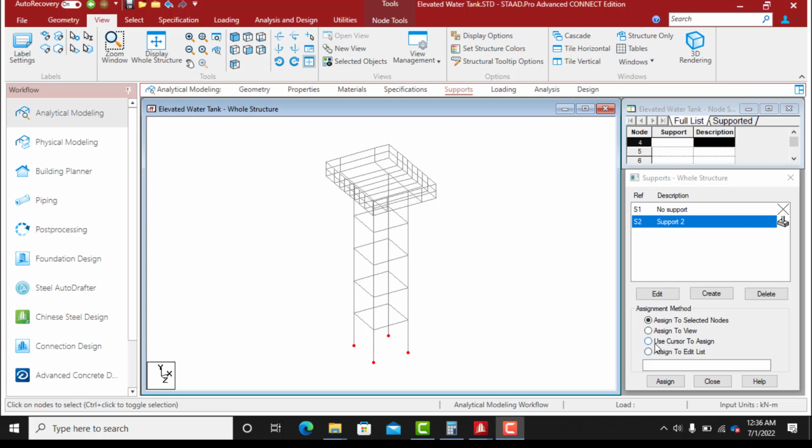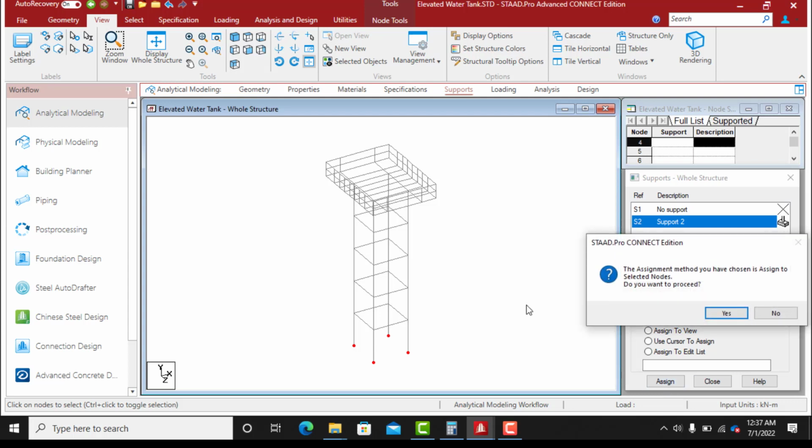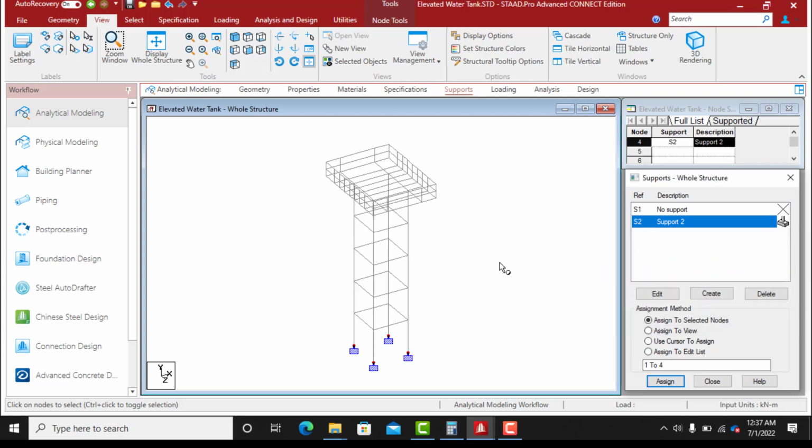You can use cursor to assign. That one will help us to assign it one after another. Any node you click, to be assigned to it. So I'll just assign to selected nodes. Say yes. That's that.